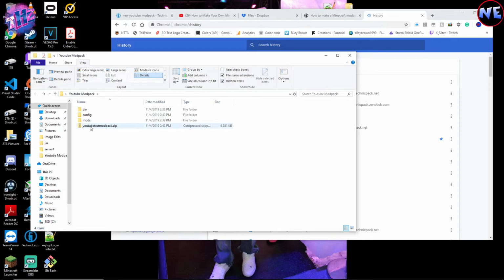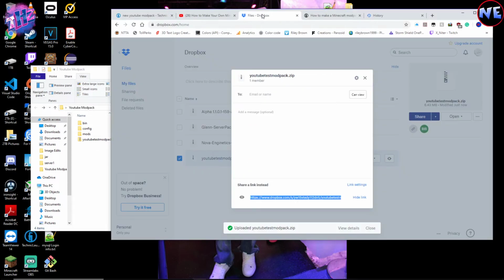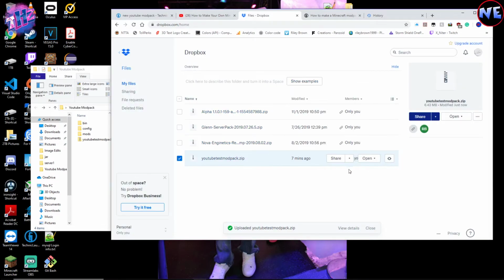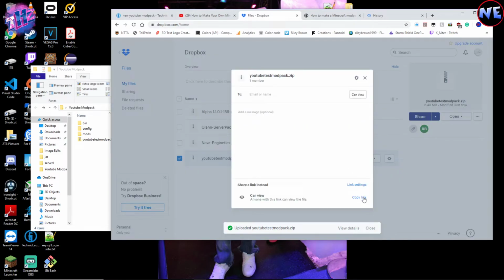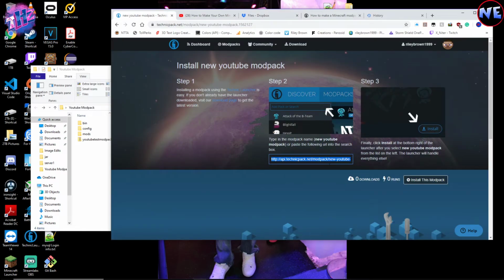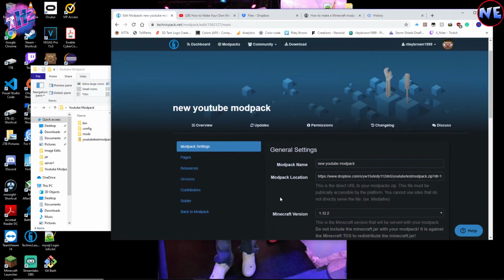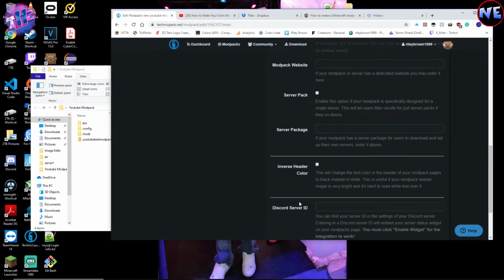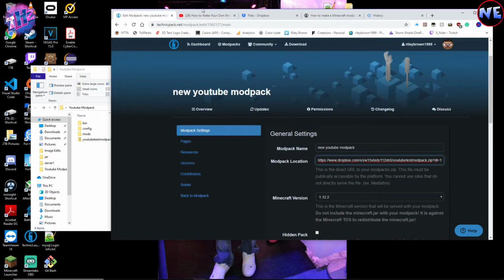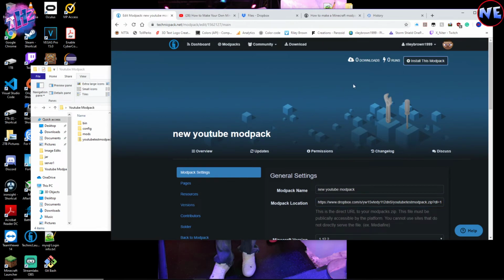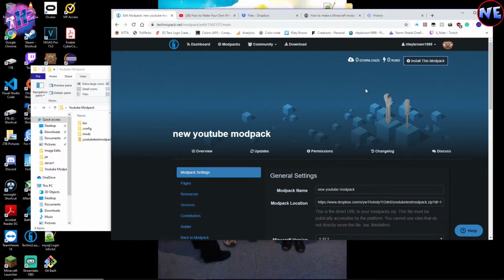It zips them as one, and then go to Dropbox, upload it to Dropbox, click on share, copy the link, go over to your mod pack on the Technic webpage, click on edit mod pack, put in that URL that you copied, remove the 0 at the end and change it to a 1, click on update mod pack, and then go install it by getting the install link. And once you have it installed, it should run fine, and then you just made a mod pack.